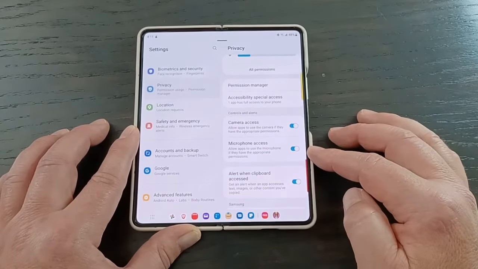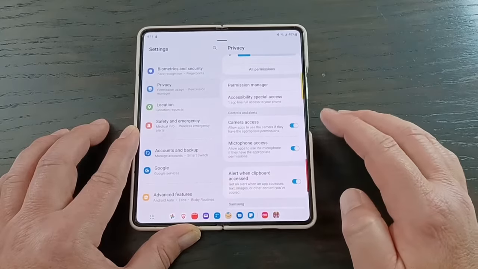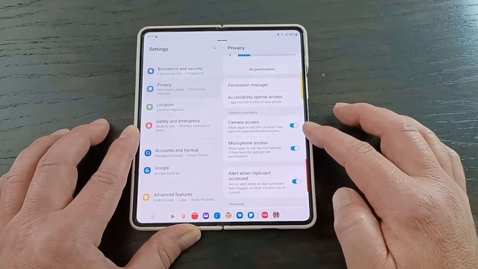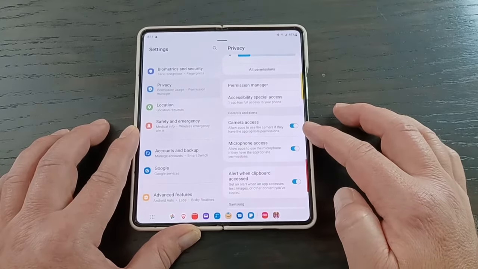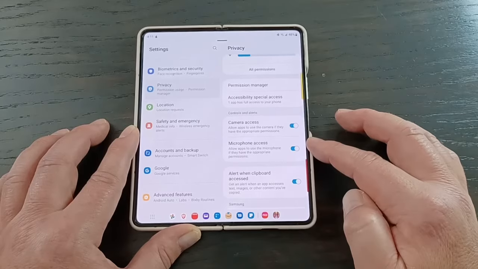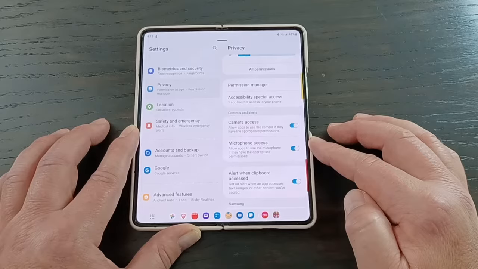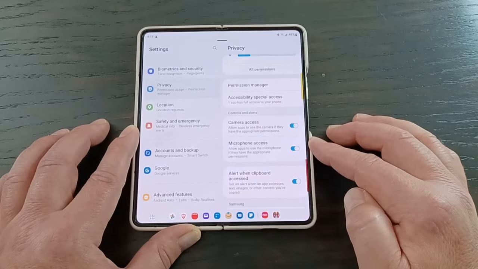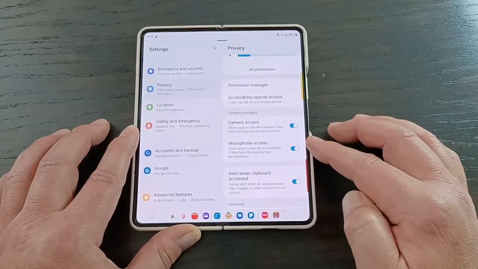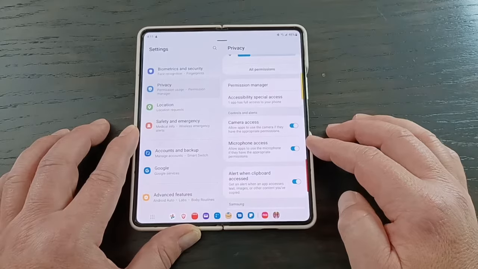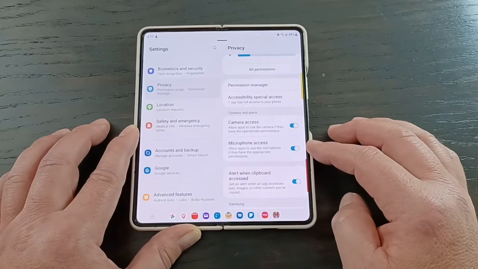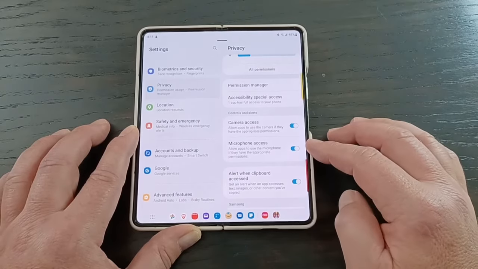So if you do not want anyone listening in on what you're doing, and you don't want anyone being able to take video or pictures of you, then you just click these off. Obviously, if you do that, nothing will be able to use those sensors. So a lot of your apps and functions of the phone will not work. But if you want to do it temporarily while you're doing something you're not supposed to, you can close it down. And then when you're done with what you're doing, you can turn it back on.